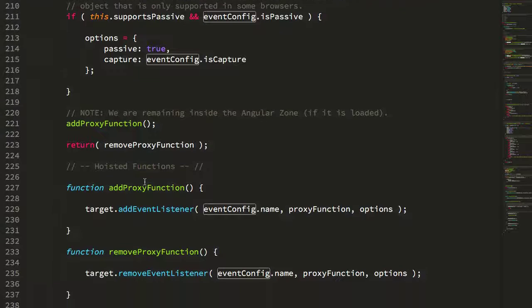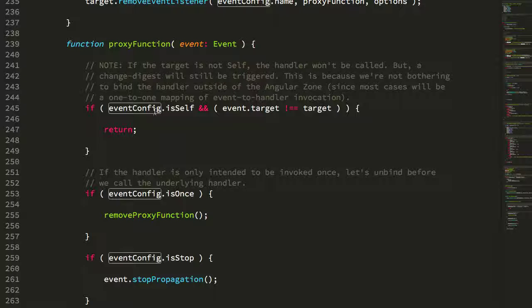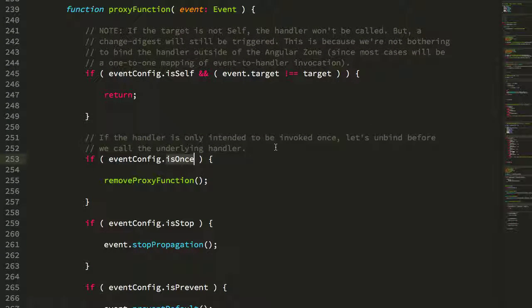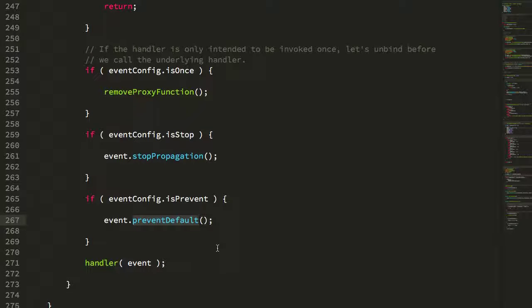Let's skip over the stuff at the top because that's just a little bit more complicated. But what you'll see is that inside my proxy function here, I can check to see what the value of various config flags are and then determine how I want to manage the event handling. So for example, if it's self and the target does not equal the event target, then I'm just going to return out of this event handler because we only want to trigger it for self. If it's a once event modifier, then I go ahead and remove the actual function binding before I turn around and call the underlying handler. And then for stop and prevent, I'm calling stopPropagation and preventDefault, respectively. And that's really all there is to it.